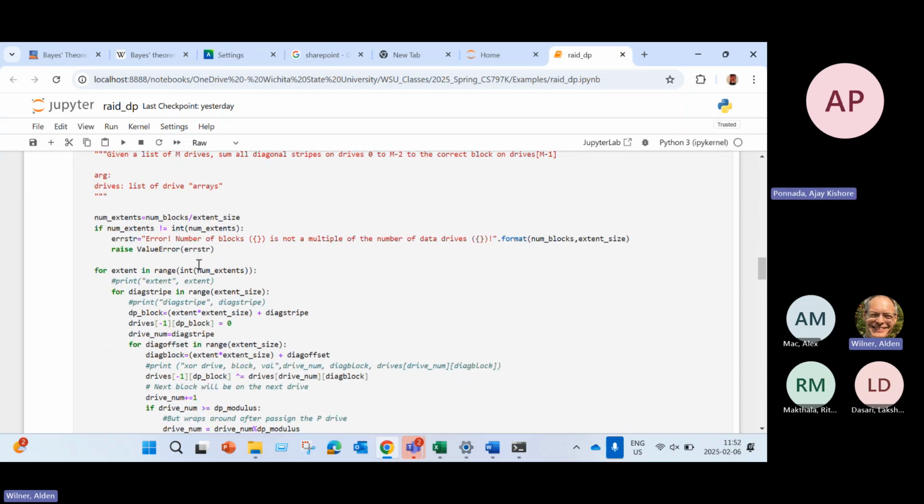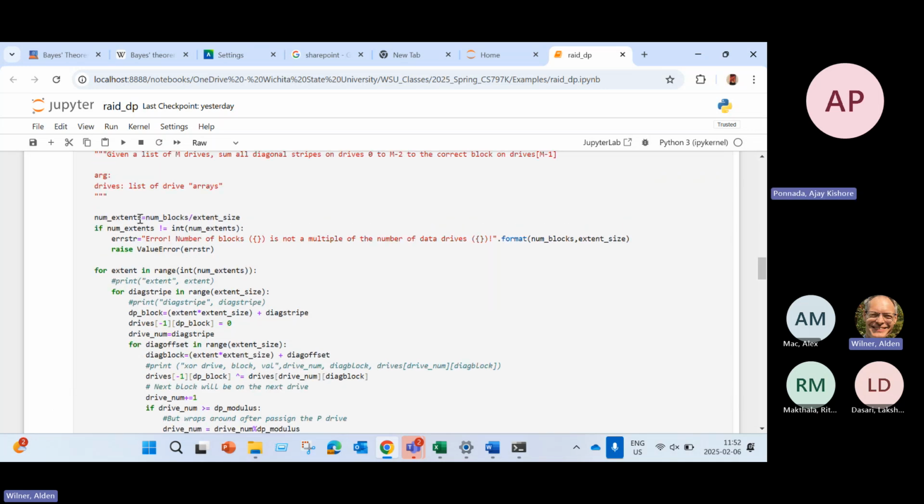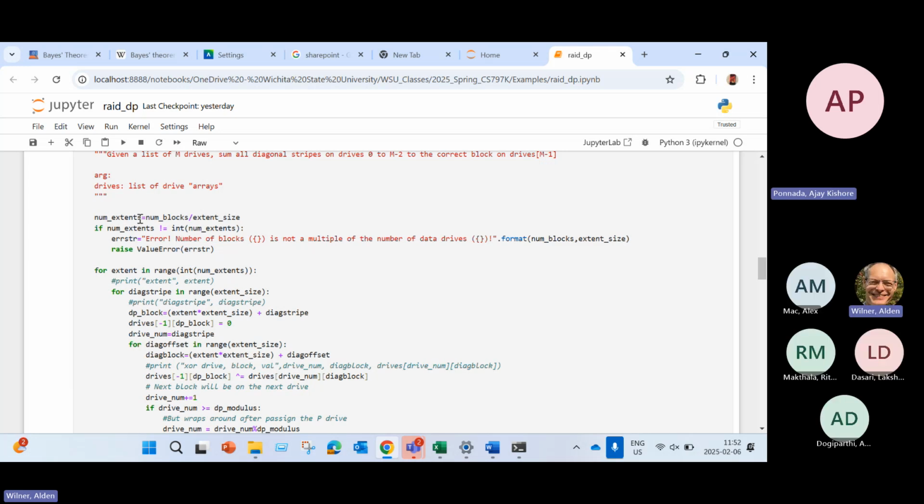And you can see we have a fairly complicated chunk of code in there. We first of all calculate how many extents there are, where the extent is 1 diagonal stripe. And then the next diagonal stripe repeats immediately after. A good picture. Yeah, do 6 drives.